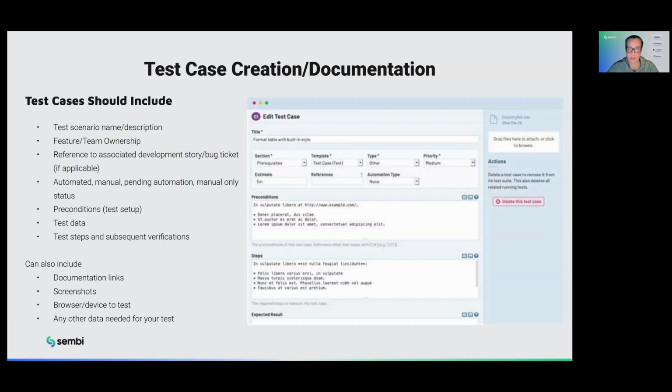Any preconditions, so if something needs to be set up for this test to be able to be run or to be tested, that needs to be included as well. Any test data, such as user types, forms of payment, what environment you may be testing in, and then your test steps and subsequent verifications. But you can also use things like links to your documentation, screenshots of it should look like this, what browser or device you want to test against, or any other data you may need for your test.